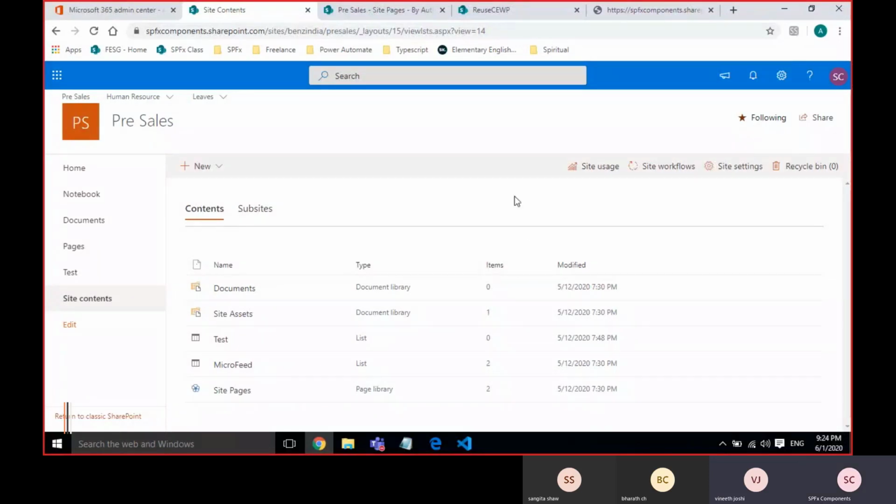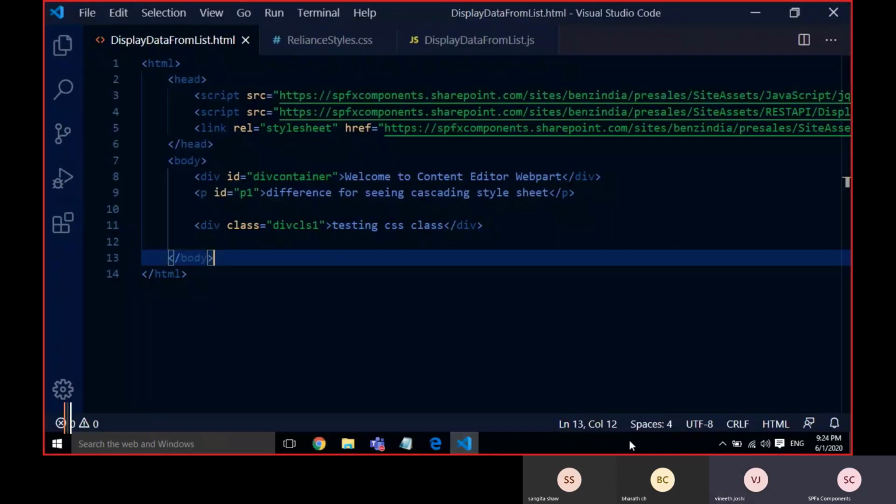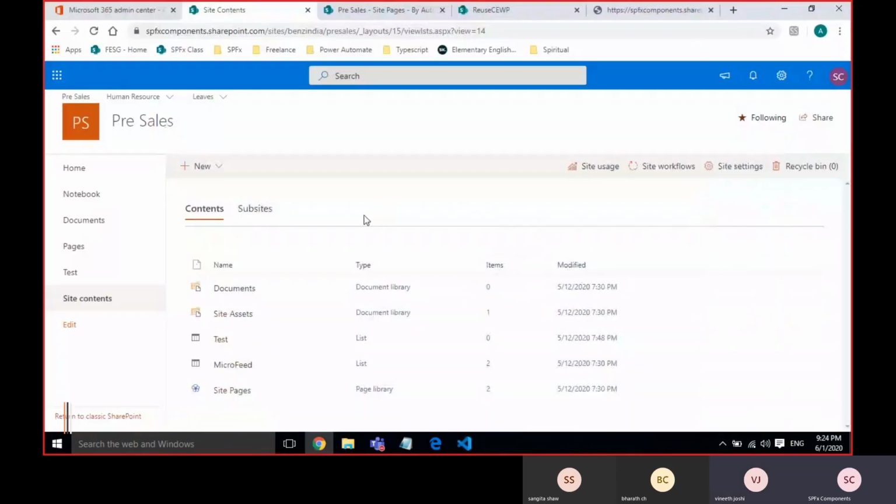Since it is 2013, everything will be developed on the client side itself. Client side means HTML, JS, CSS, everything. These are the files we will use. Okay, so by custom web part, what exactly is your meaning?